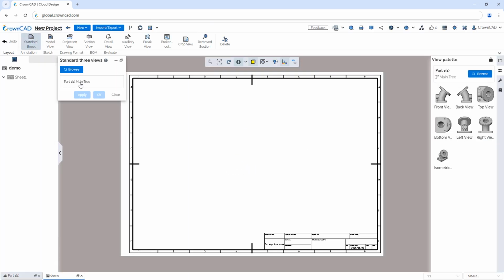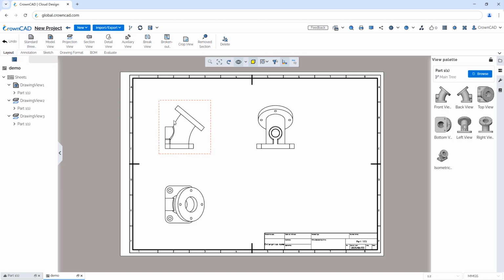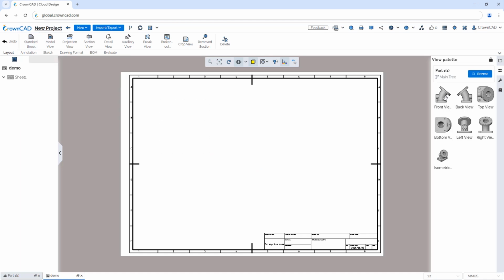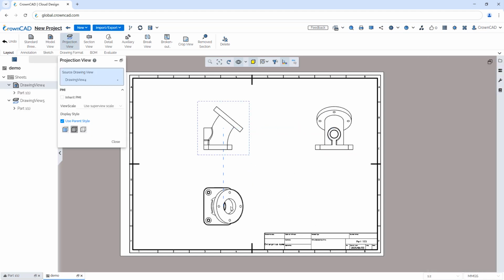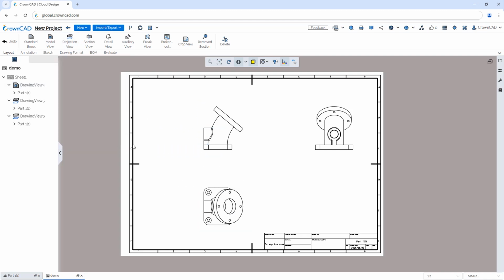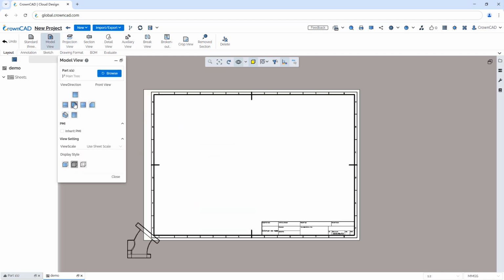Select the standard 3 views command to automatically generate the front, top, and side views. In the View palette, drag the required view to the frame area. Move the mouse to generate the corresponding projected view in the direction of the mouse. Select the desired model view. Preview the view in the bottom left corner of the drawing.